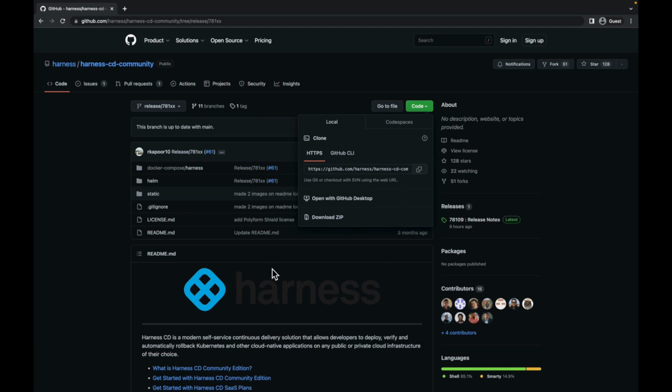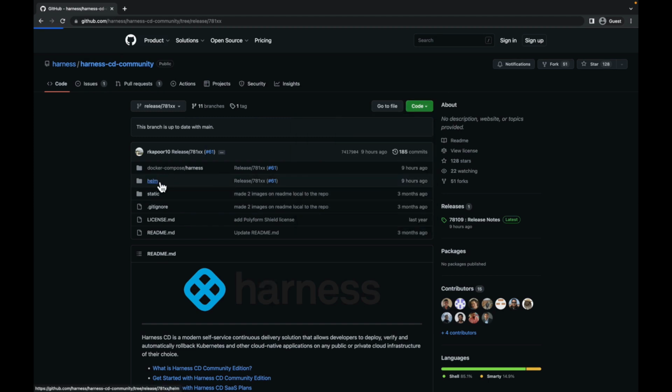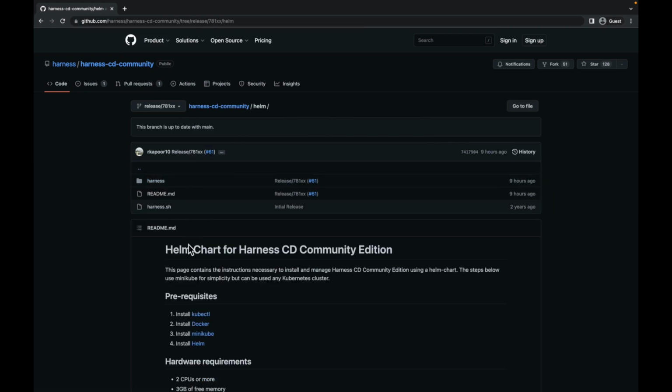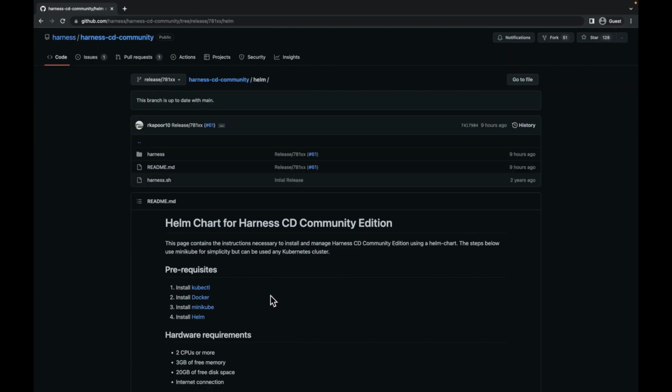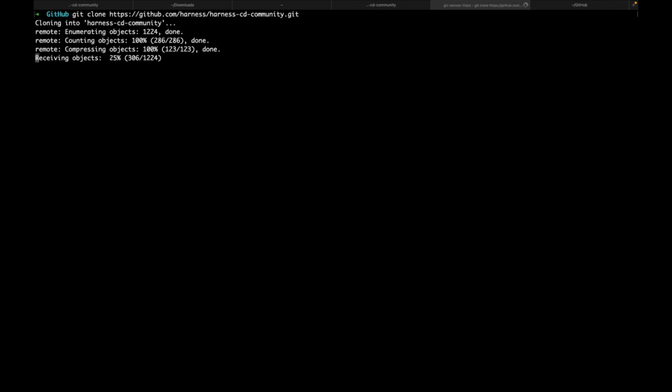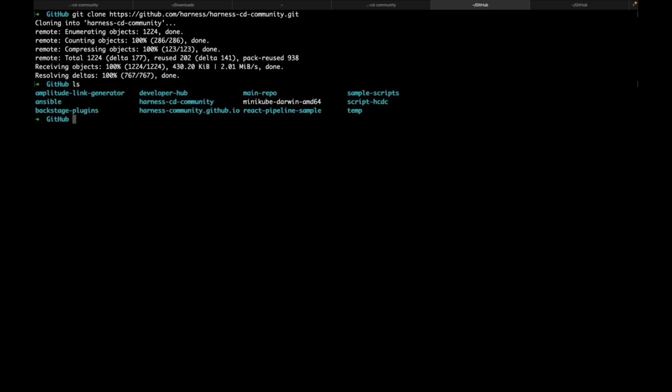The first step we'll do is to clone the repo, and then we'll look at how to install it using the Helm chart. For that, let's move on to the Helm folder. Here, you'll find all the instructions which are required to set up Harness CD Community Edition using the Helm chart. So, move to the terminal. Type git clone, paste the URL. Cloning is complete. Let's check, Harness CD Community is cloned.